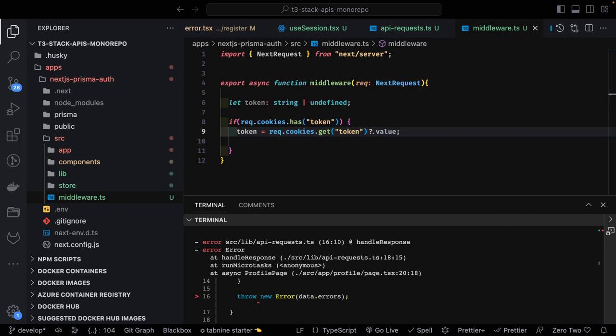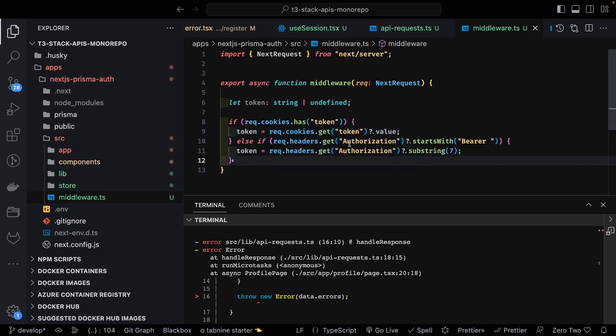If that is there, otherwise what we are going to do is request.headers.get Authorization. It can be coming inside the authorization header. So we will try to do the substring and get the token. So the token will either be coming inside a simple cookies token, or it may be coming as an authorization inside headers. So we are checking both. Are you sending the token inside the headers or inside cookies?